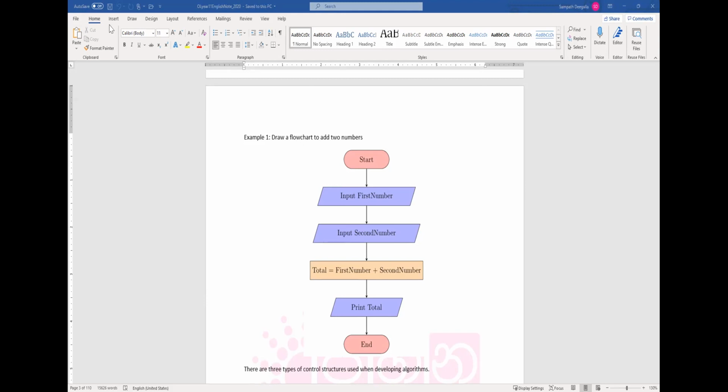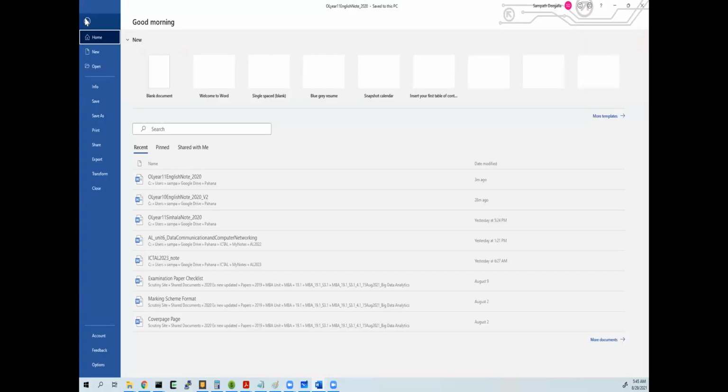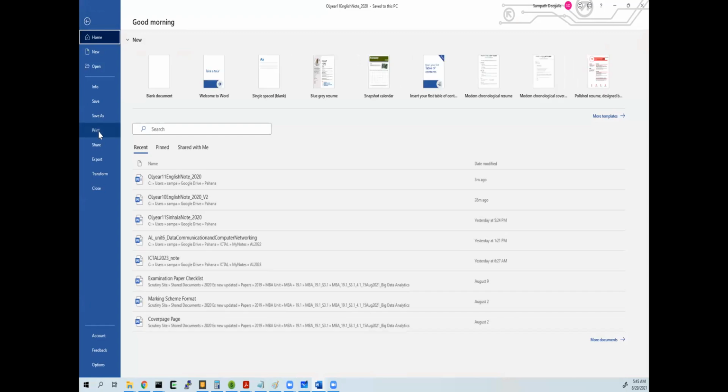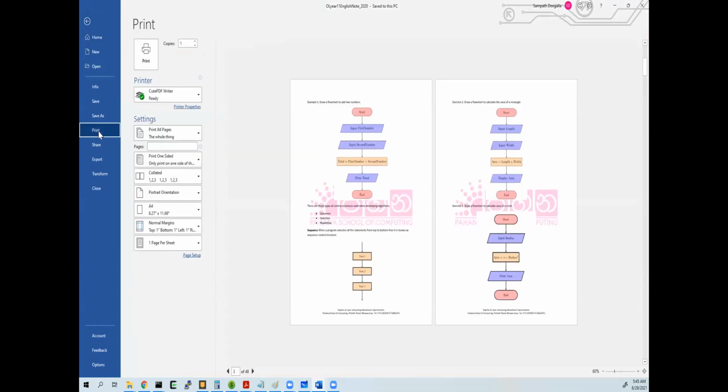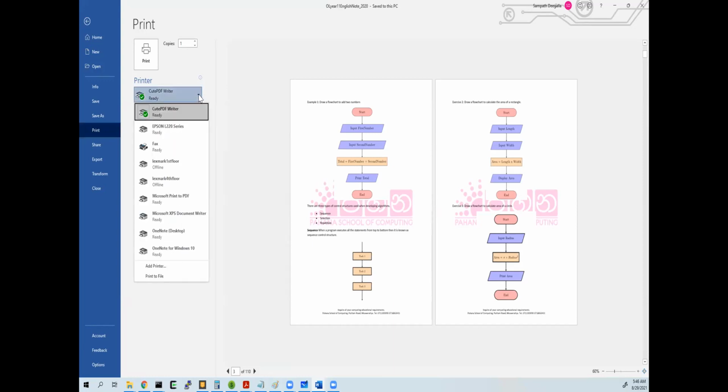go to File. I hope you can see. Maybe I will show you the whole screen. I can go to File, and then you can select Print. So it's not that difficult to print it, but there are a few things you need to remember when you want to print something. Now, the first one, you have to select the printer. Now, in my case, I have Epson L220 printer.